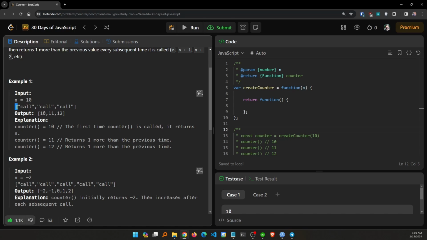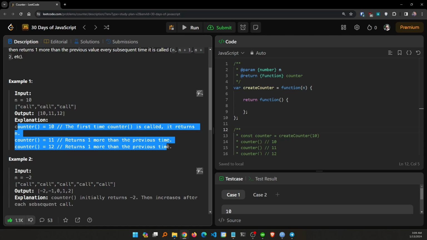Whenever we call the counter function, the first time it returns 10 itself, the second time 10 plus 1, 11. Then if we call the function again, 11 plus 1, 12. So it increments the value each time we call the counter function, but the first time it returns the value itself without changing anything. So this is the basic idea, and they have also provided some explanations, but I don't think that is necessary because I have already clarified what they want us to do.